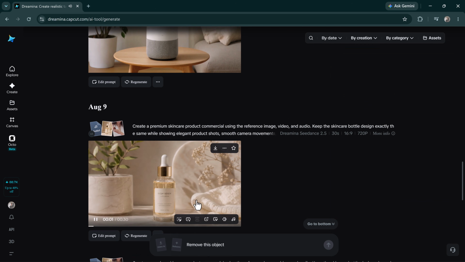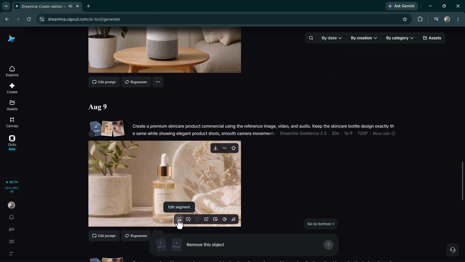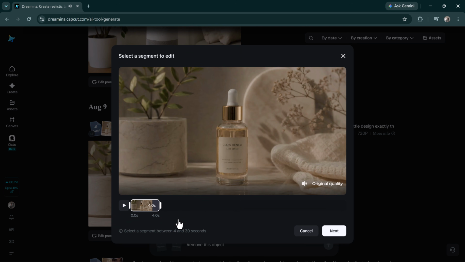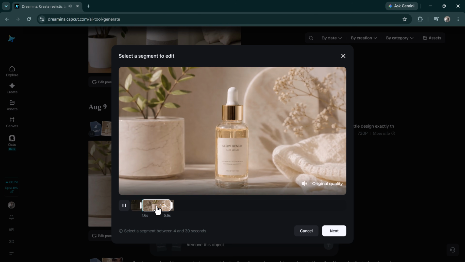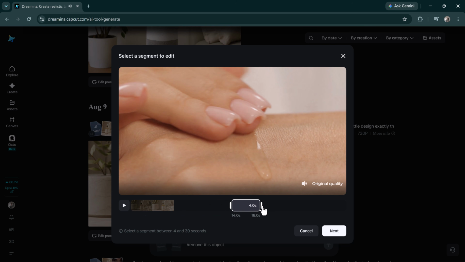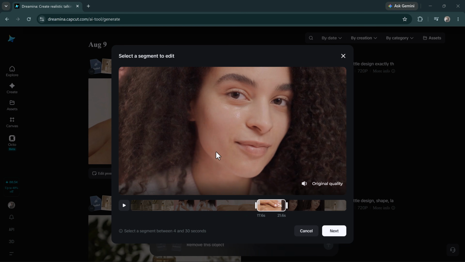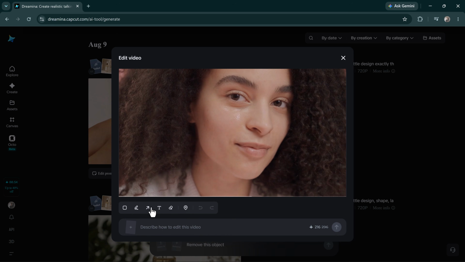Next, we have the Edit segment feature, where you can select and edit specific parts of your video. Edit segment is also a Dreamina exclusive feature, rather than a native capability of the Seedance 2.5 model. Simply click on this icon, select the segment you want to edit, and choose the duration, even a short 4-second clip. Once you've selected the duration, click Next.